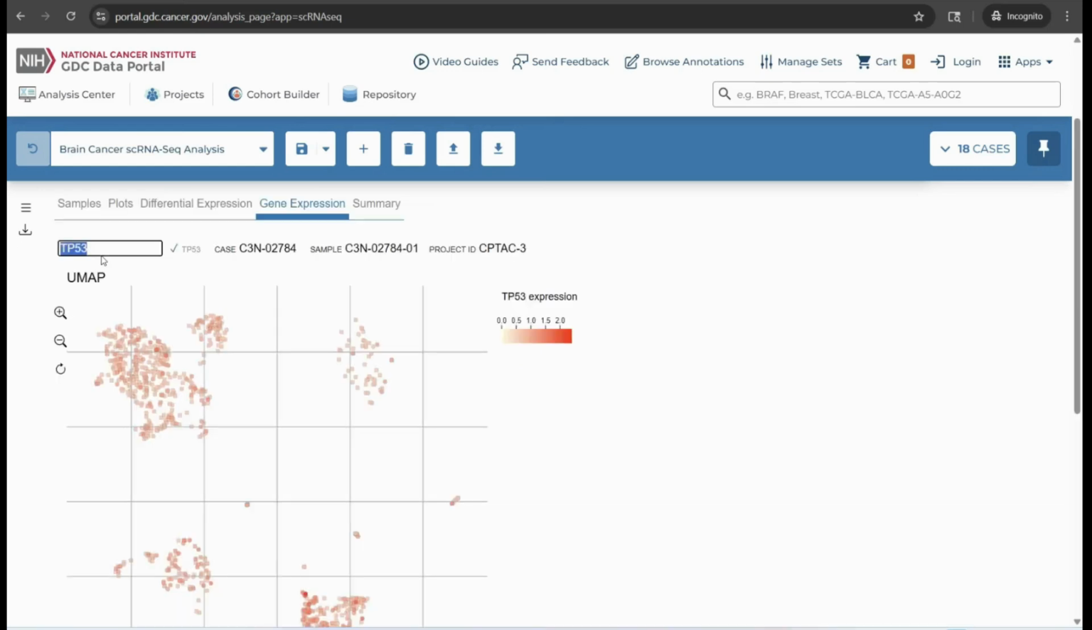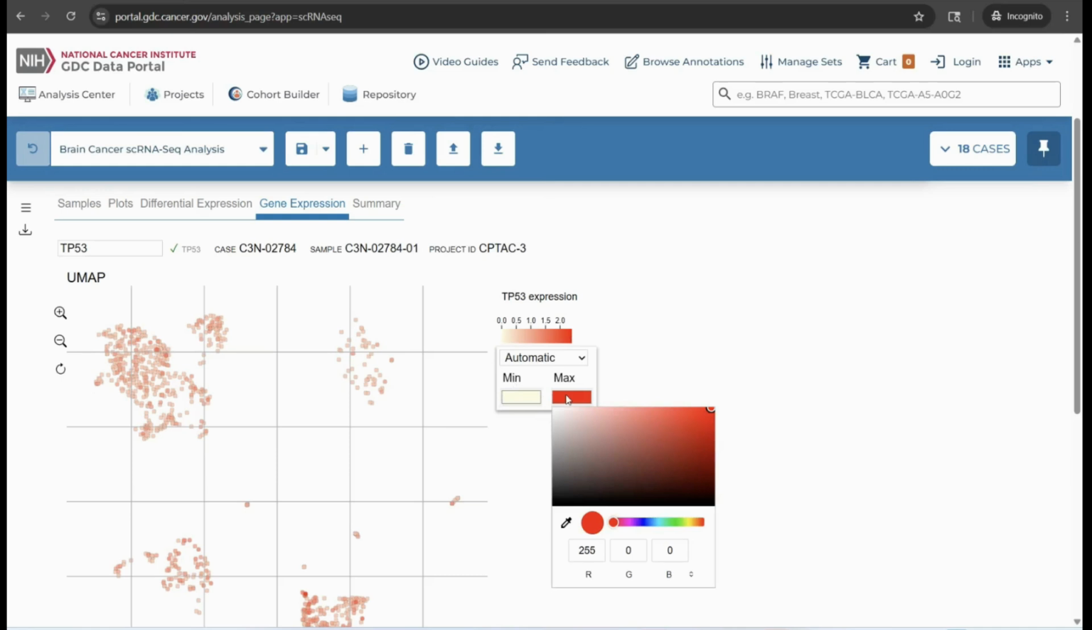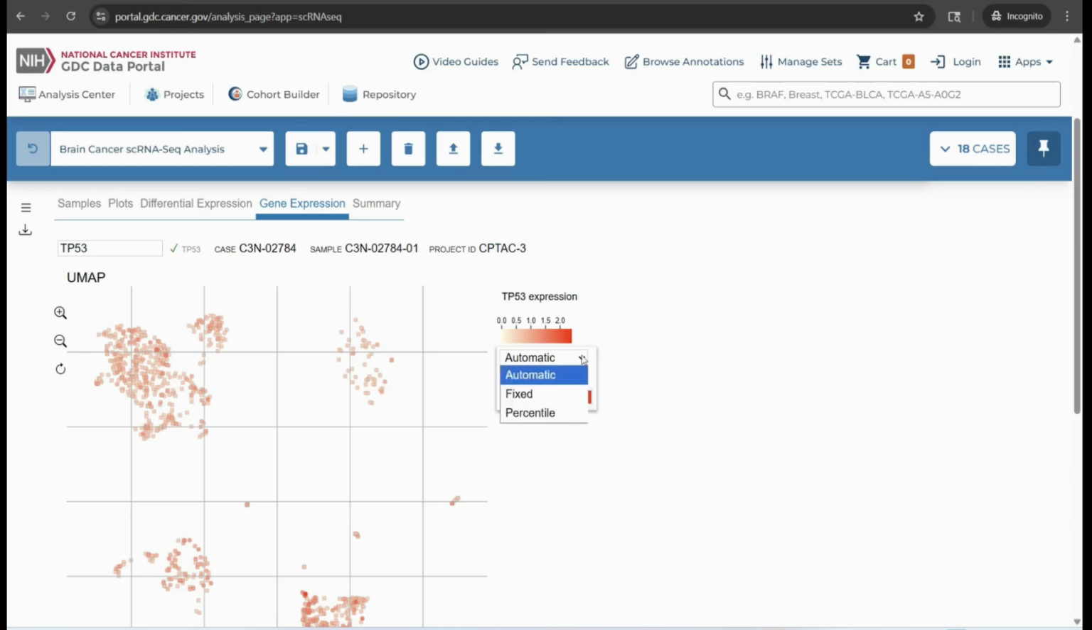in a UMAP plot. To the right of the plot is a legend that provides a color gradient for gene expression levels. Darker red indicates higher expression levels. By clicking on the color bar in the legend, you can configure the color of the expression legend through the minimum and maximum selectors. For both the min and max, the tab presents a color selection window enabling precise control of the color and hue that are selected. You can also select automatic, fixed, or percentile in the pull-down list above the min and max color selectors to specify the method for setting min and max.